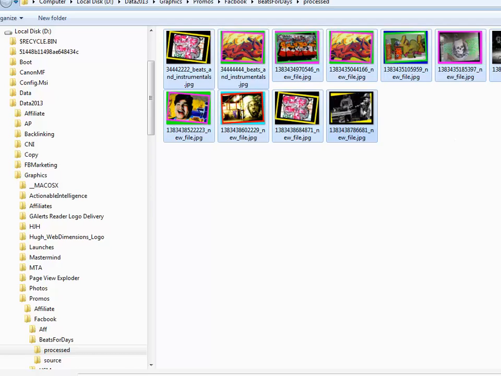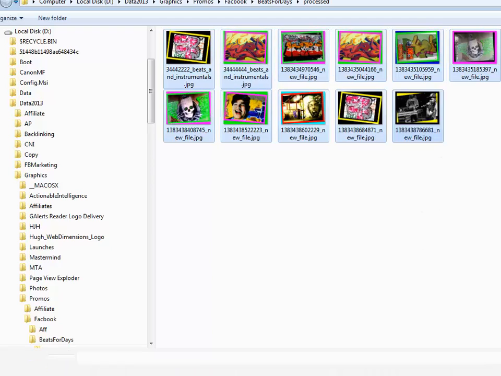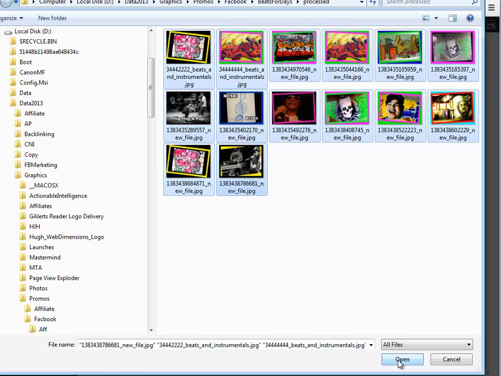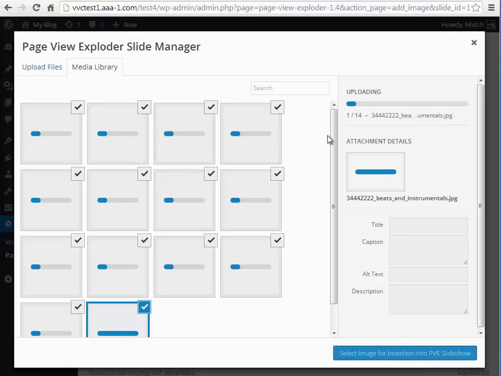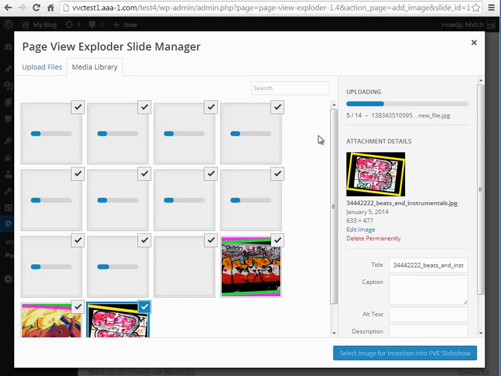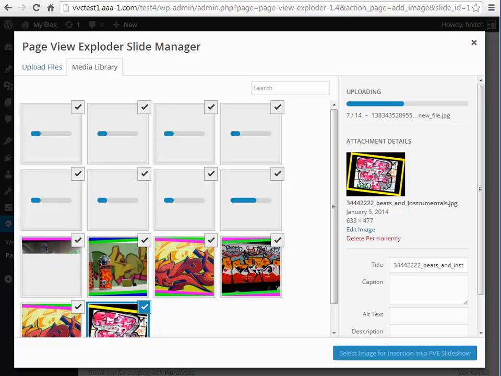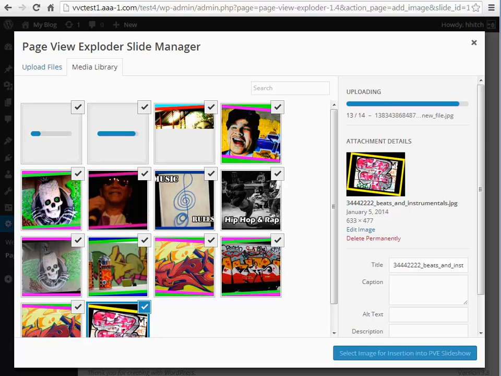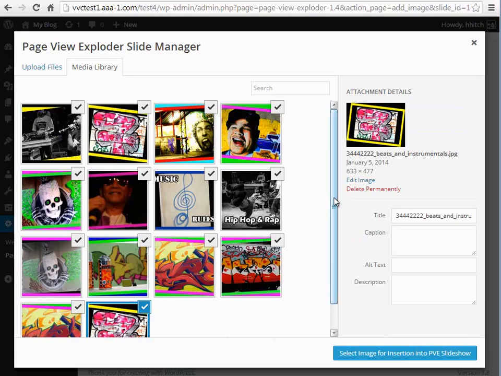So I'm going to select all these crazy slides, and all I have to do here is click the open button once after I've selected them all, and as you can see, they all start to upload. It's just one after another they're going to upload. They'll all end up in my media library. I'm going to go ahead and pause it for a moment. Okay, so you can see that all of my images have now successfully uploaded into my media library.